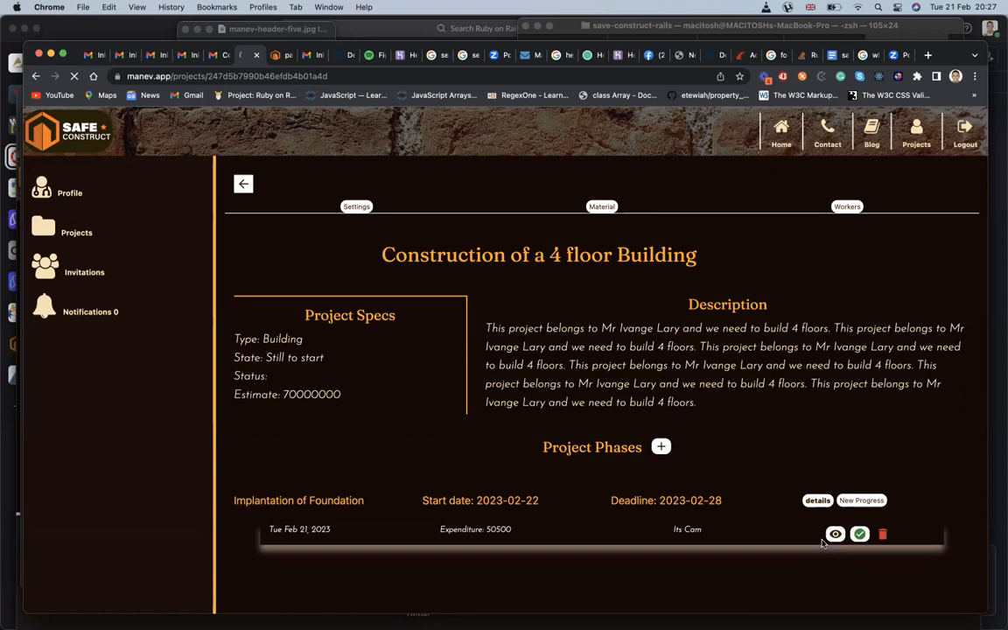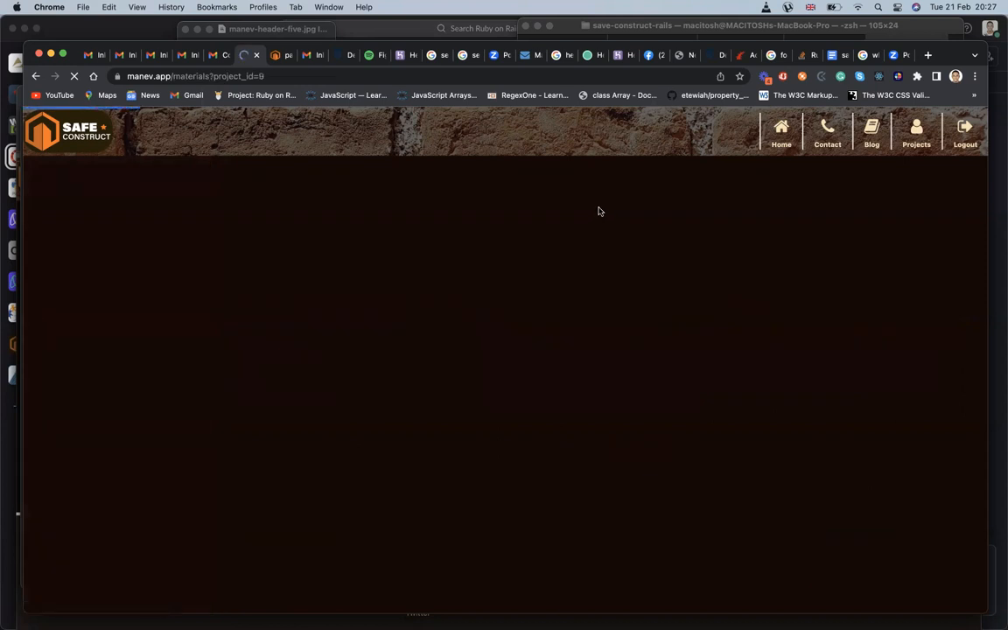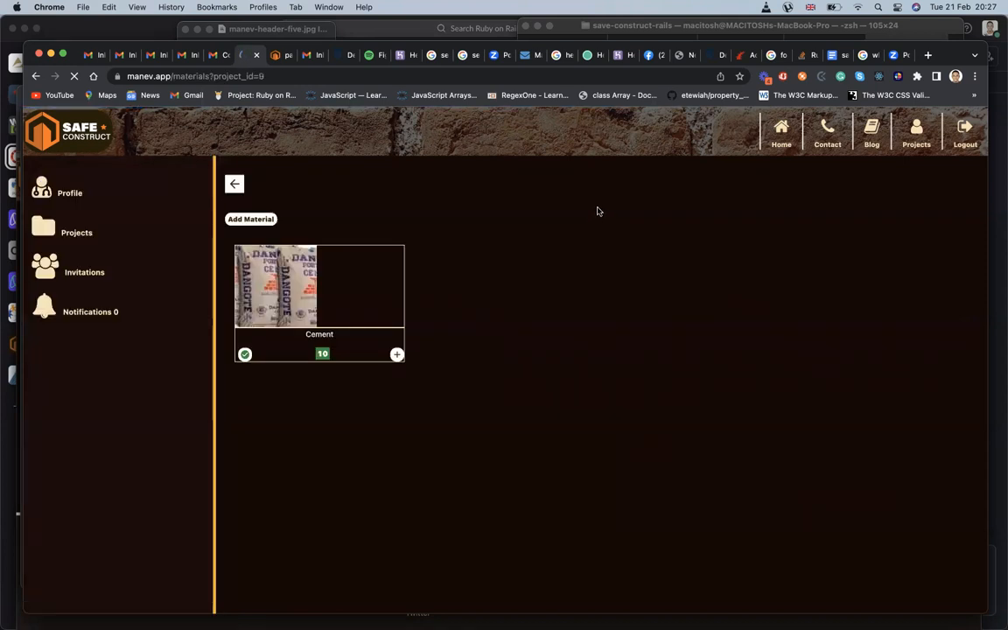So now that this progress has been approved, I'm going to show you guys another interesting thing. Remember we used 10 bags of cement on this day, and now this progress has been approved. Now let's go back to the materials and check the quantity of cement that is left. We created the cement material with 20 bags, and now we are left with 10 bags. So a deduction has been made automatically on approval of the progress.